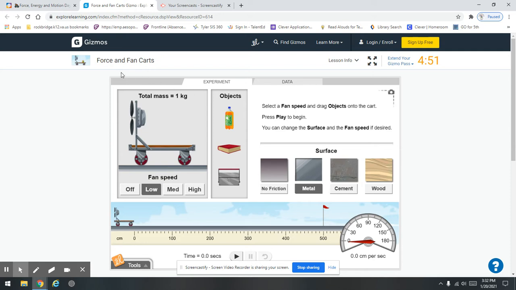So what this gizmo is all about is looking at force using a fan cart. This is a cart that has a fan attached to it. And there are a number of variables that you can manipulate in this demonstration. The first thing you can manipulate is the fan speed. You can have the fan off. You can have it on low, medium, and high. So you want to think about if you're going to increase the force you're applying, you would want to change it to a higher fan speed.